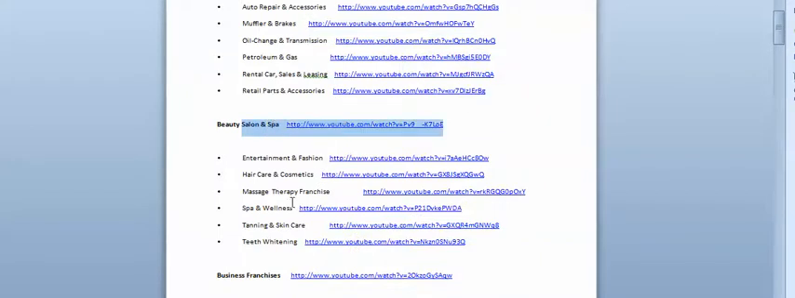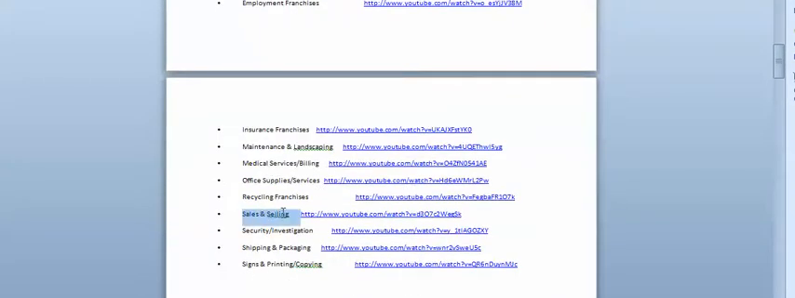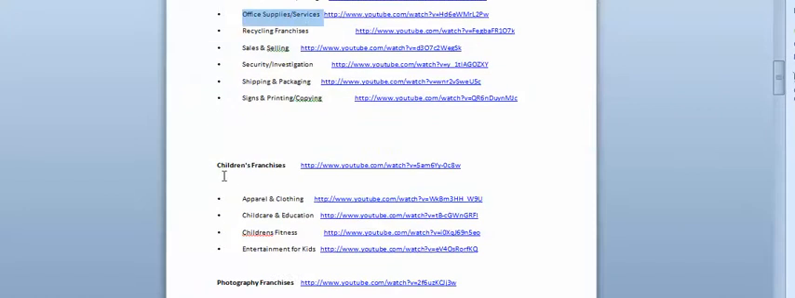There's beauty salon links. There's business franchises. You know, if it's sales and selling, office supplies. There's children's franchises. If you just think it's a children's franchise, send them this link. If it's children's clothing, send them this link. If it's children's fitness, send them this link.